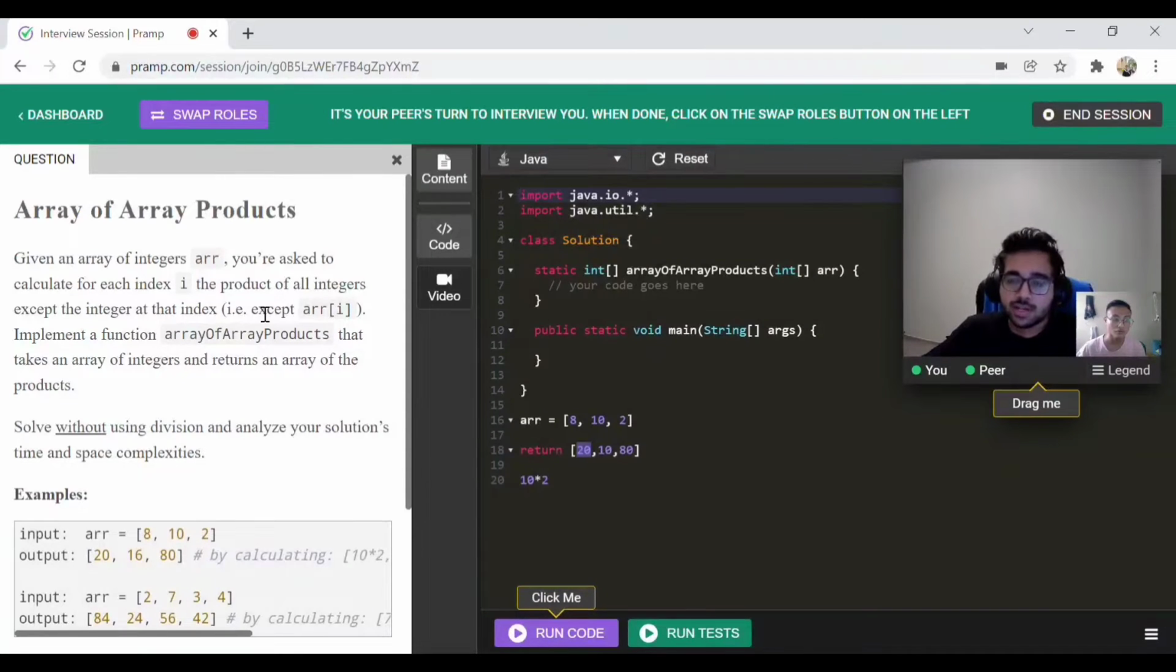For the second value, index number 1, it shouldn't be 8, it should be 16. Yeah, my bad. The 16 comes from 8 into 2, so you don't include the element at index number 1. Similarly, the 80 over here comes from 10 into 8, so we don't include the 2, and that's what we need to return. The catch is you cannot use a division operation.